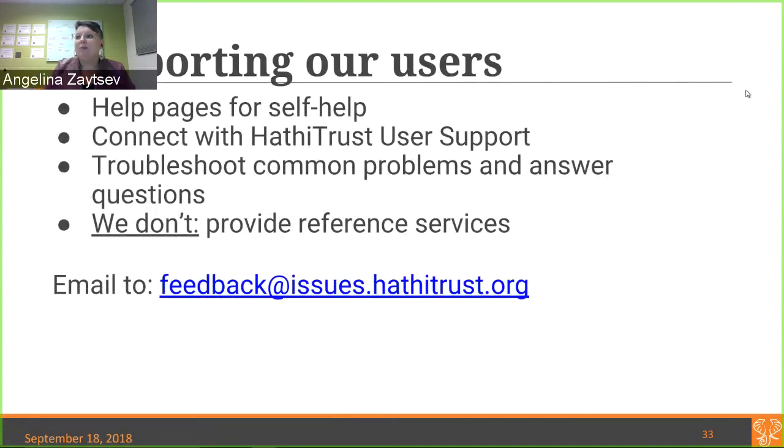So we provide help pages on the HathiTrust website where users can read a long list of help items and questions to help them navigate our complex policies and the HathiTrust Digital Library. Users are also able to connect with HathiTrust user support by emailing feedback@issues.hathitrust.org.